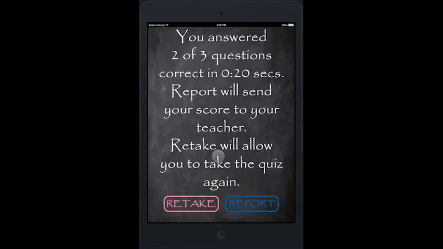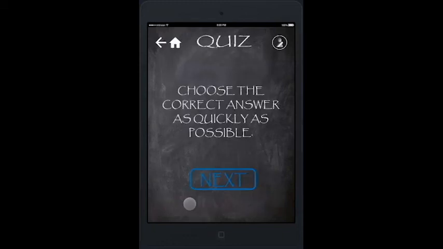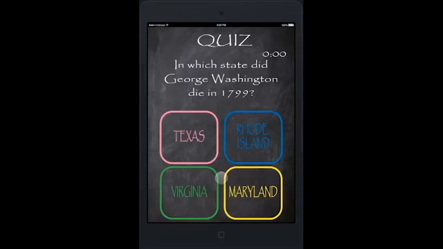My 5th task is to report my score to my teacher. Now I can either choose to retake if I'm not comfortable with that answer, or I can just straight up report it. I'm going to go ahead and retake it because that's just not good enough. So I'm going to hit retake. Again, I've got the same exact directions. Click next. Notice that I've got a completely different quiz this time. Still got the timer, still got quiz, still got 4 different options.